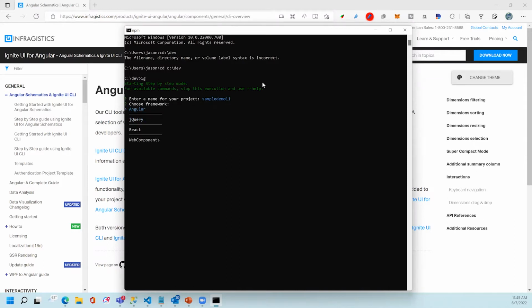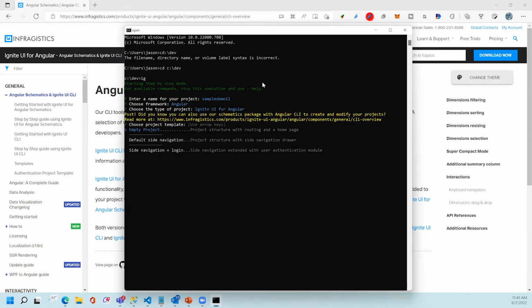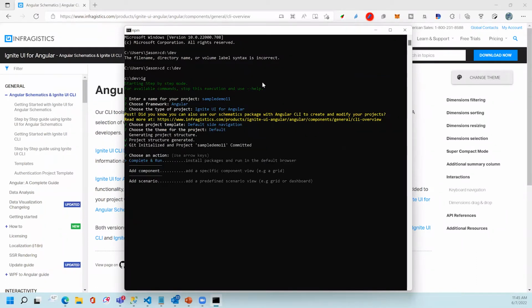So I'm just going to call this sample demo 1.1, and that's the name of my project. I want to make sure I pick Angular. I'm going to use Ignite UI for Angular. I'm going to use, let's say, a default side navigation project structure. And this is sort of a wizard that just walks me through how to construct my application. Now, at this point, I have a default base application already created, and I could just say complete and run.